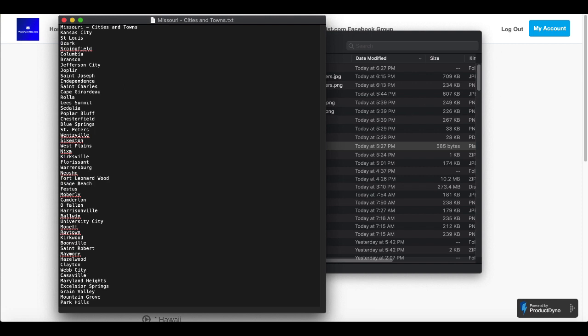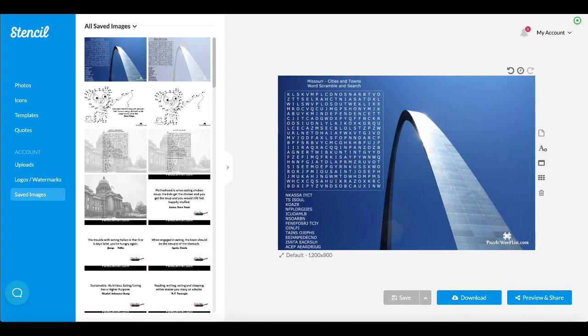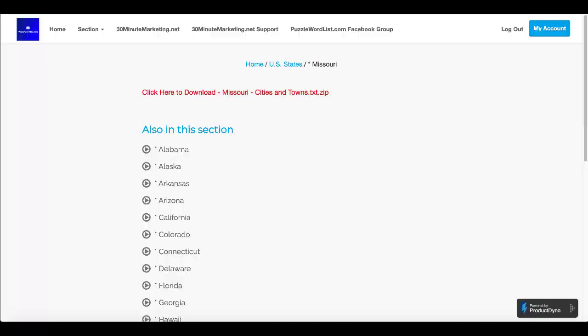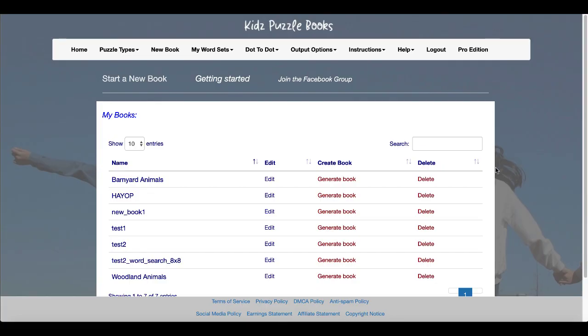So then what I did next was I wanted to create a word scramble. So first you have to unscramble the word and then you find the words in the word search. So after downloading my list from Puzzle Word List database, I popped over to Kidz Puzzle Books. If you're interested in seeing a complete review of this, there's a card up in the right hand corner here. You can check that out.